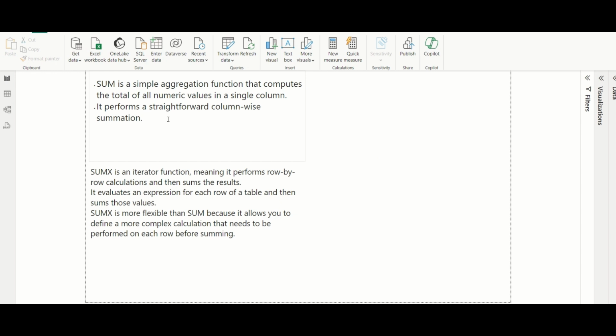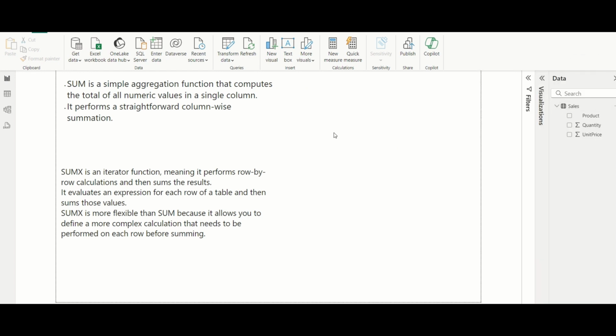So the SUM function you need to use if you have a direct column available in your table, and SUMX you use when you want to create an aggregated column. I mean, you want to create a calculated column based on multiple columns in your table, and if you want to sum that particular column, you need to use SUMX. So at the end, SUM is used on a direct table and SUMX is used on the calculated table with the calculated columns. So now let's see with the example the difference between SUM and SUMX.